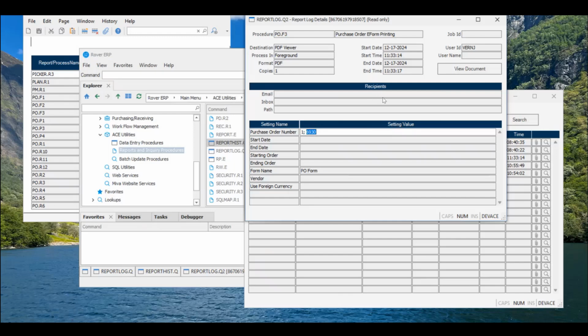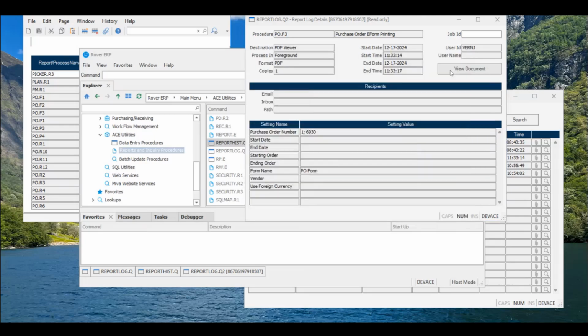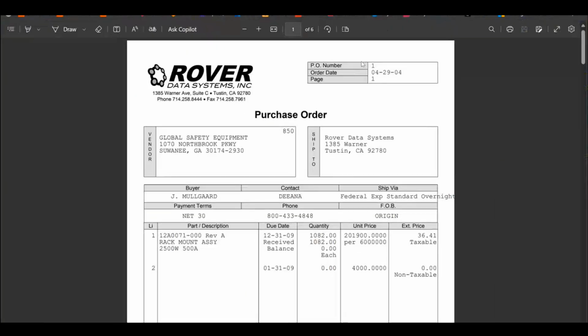And maybe I want to see what happened then. So I can click view document. It's going to pop up on my other screen, of course. And now I can see that document as it was when Vern ran that routine.